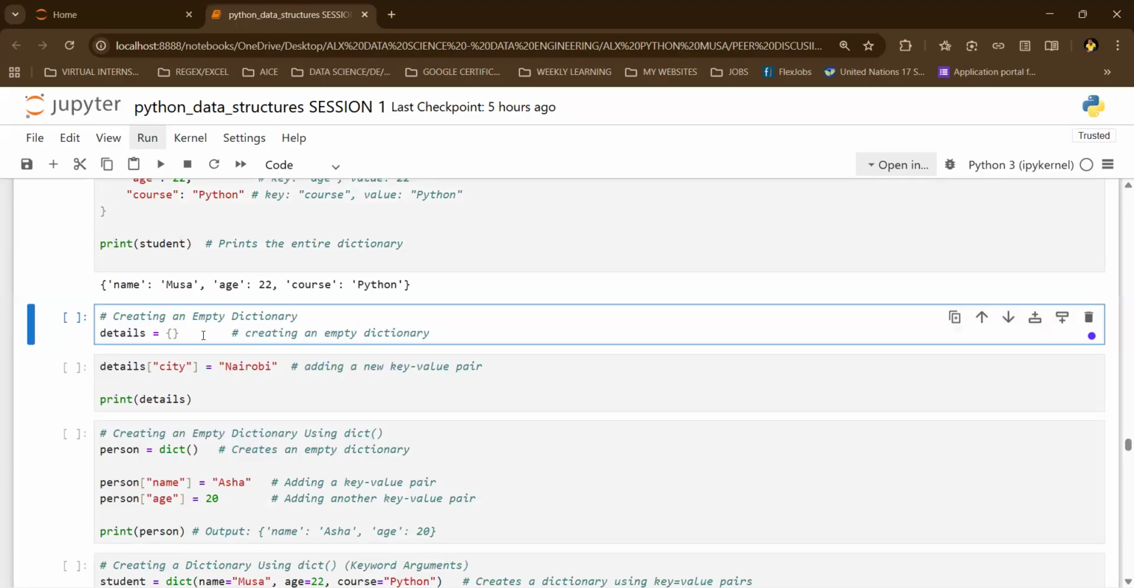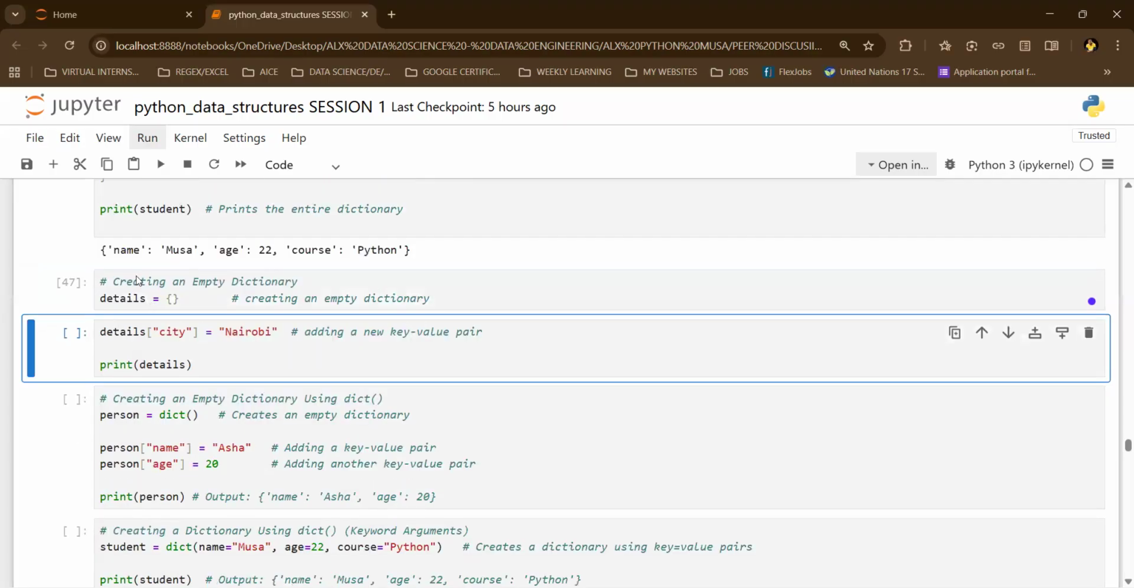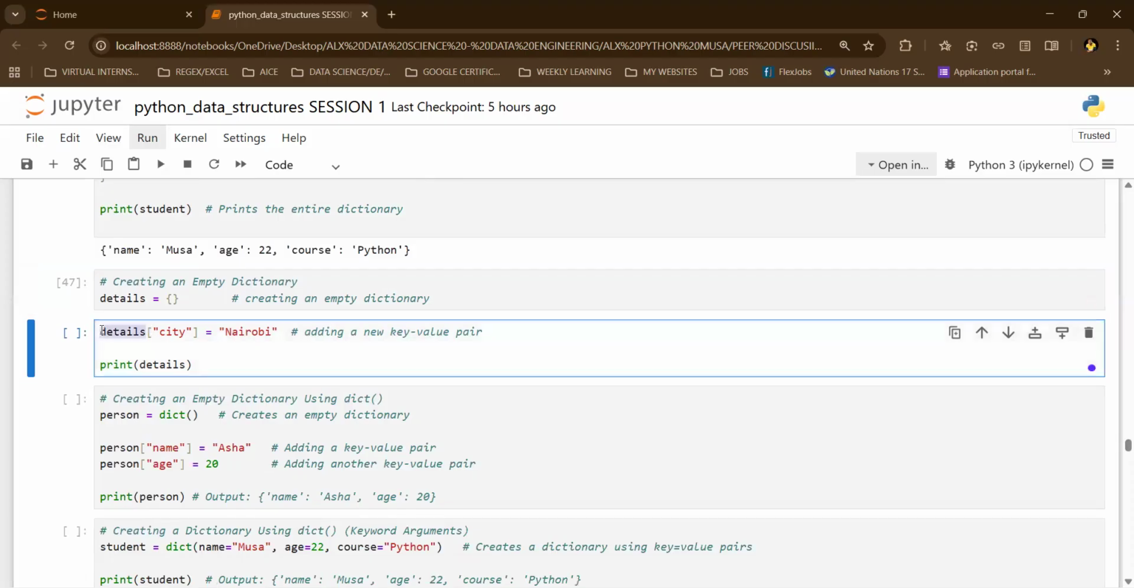So that is an empty dictionary. If we create that and run that, Python automatically creates that empty dictionary. And then we can now add details to that dictionary. What we do is write the name of the dictionary, which is details, and then inside that, we have square brackets.